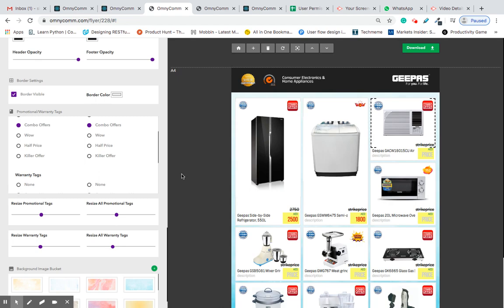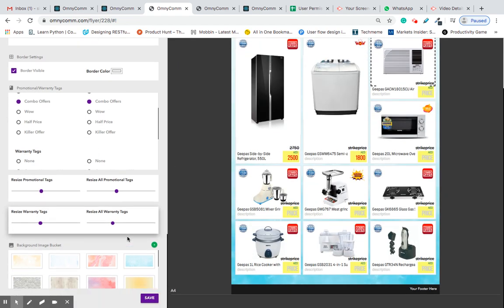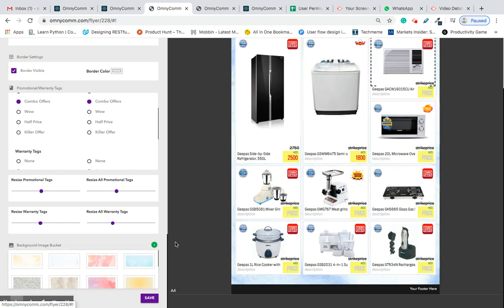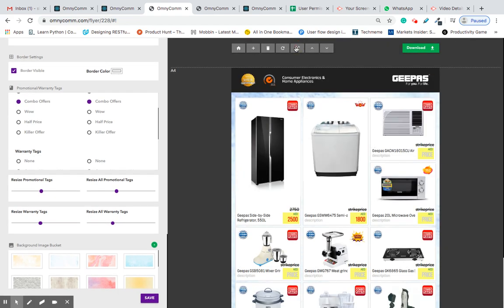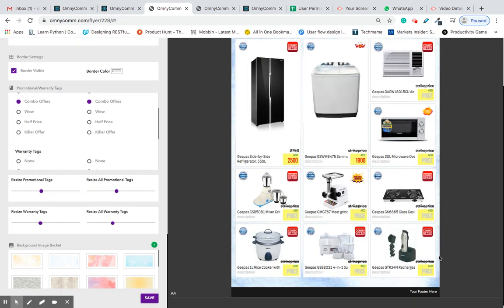Yeah, so as you can see, my flyer is ready. I think I'm going to change the background maybe to something else. Yeah, this works. And I can have a look without the cursor. So it looks fine. And I can also edit my footer, I think.